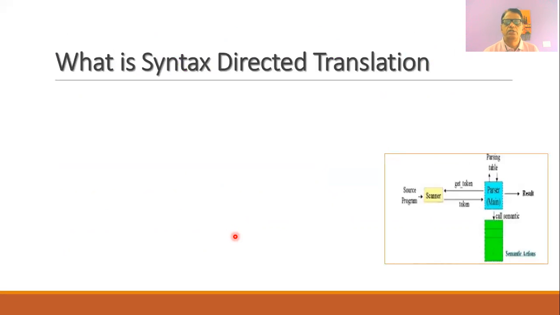So let us start the session with the question: what do we mean by syntax directed translation? We know that in the compilation process, a parser program is being used to check the syntax of the input string. The input source program, when it is connected to the scanner, then at the output of the scanner, its tokens are generated. The tokens are fed to the parser program.